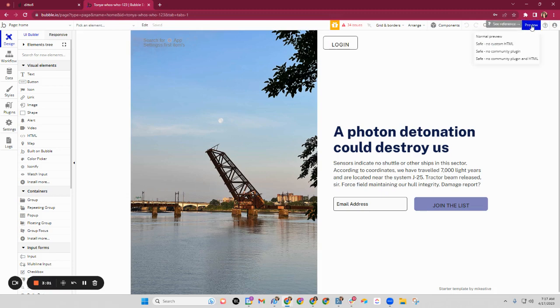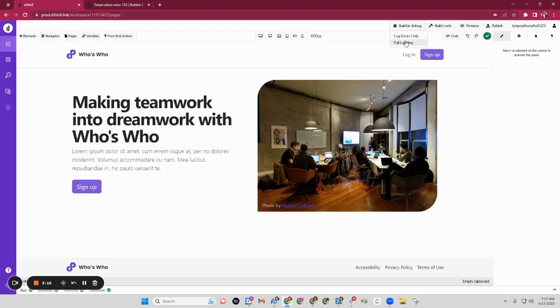When you hover over preview, you can do some things here, like safe mode, no community plugins, and no community plugins in HTML, to get a clearer idea of what you're looking at to help you debug. I don't think these two are correlated strongly, honestly. I think this is much more reflective of Dittofi being closer to the code than Bubble is in terms of our experience.